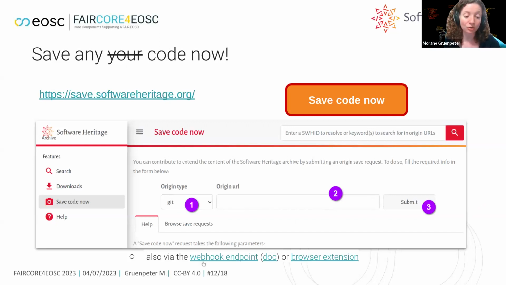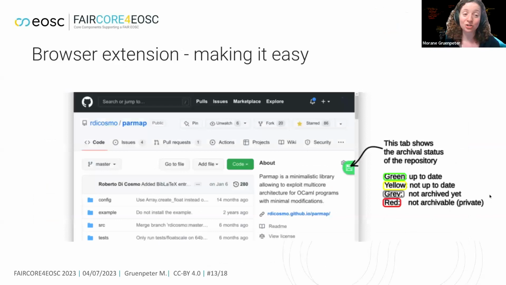There are also two other options with the webhook endpoint and the browser extension. The browser extension is making it easy. By adding it to your browser, you will have this save icon that you can click whenever you are on a repository that you want to save. When it's yellow, gray, or even red, well, red you can't save because it's private, but the gray and yellow ones, you should be able to save quickly when you are on a forge.